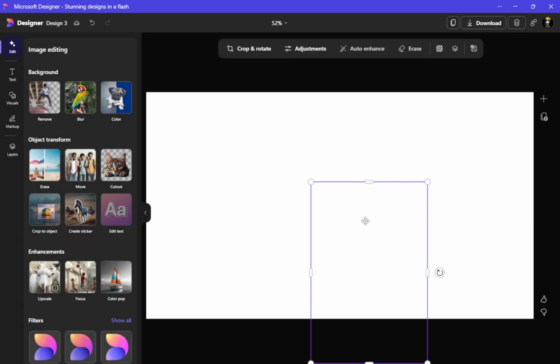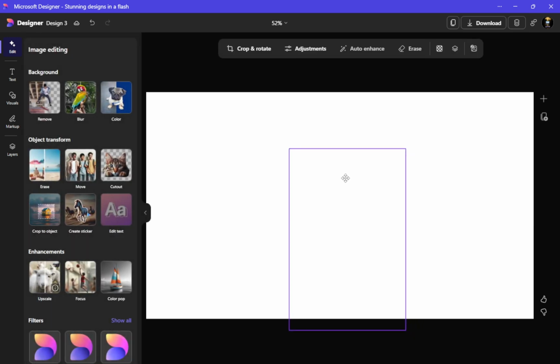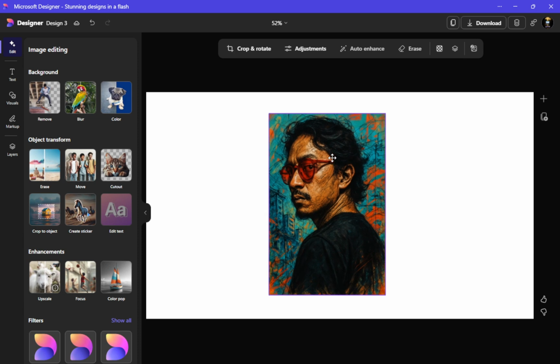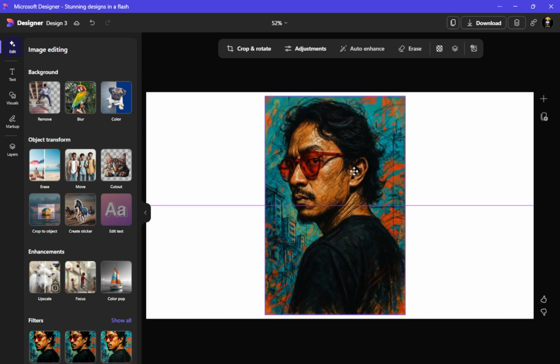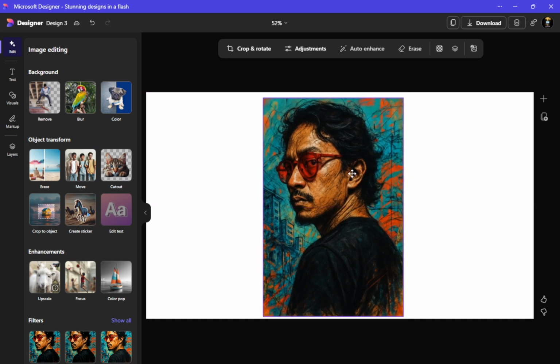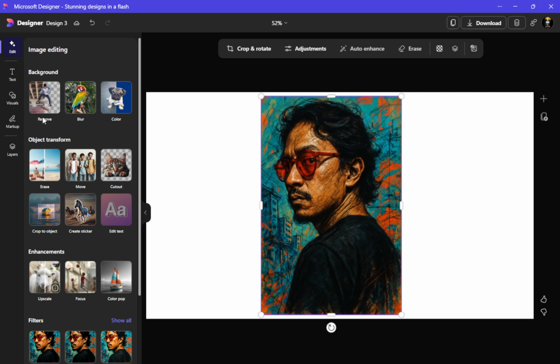Click on the image to make sure it's selected. You'll see the image toolbar appear. In that toolbar, choose Remove Background. Designer will use AI to analyze your photo and automatically detect the subject. It looks for edges, contrast, and shapes to separate the subject from the background.